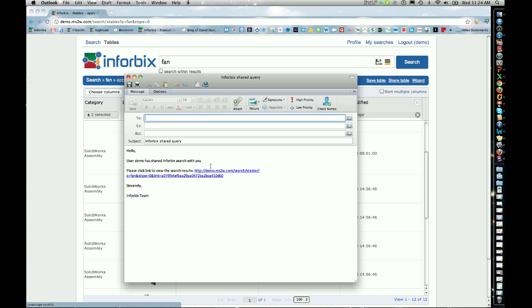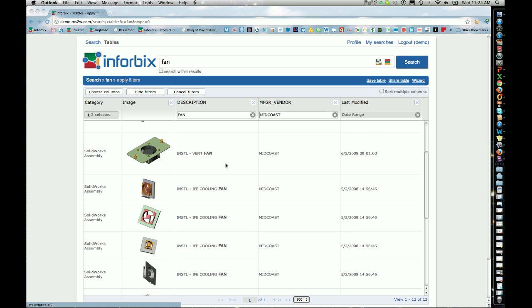That person will then receive the email, they'll click on the search results, and again, they're just reproducing the recipe that we sent them, and they'll have the very same information that I've just regenerated here in this report. That's as easy as Inforbix makes it happen.